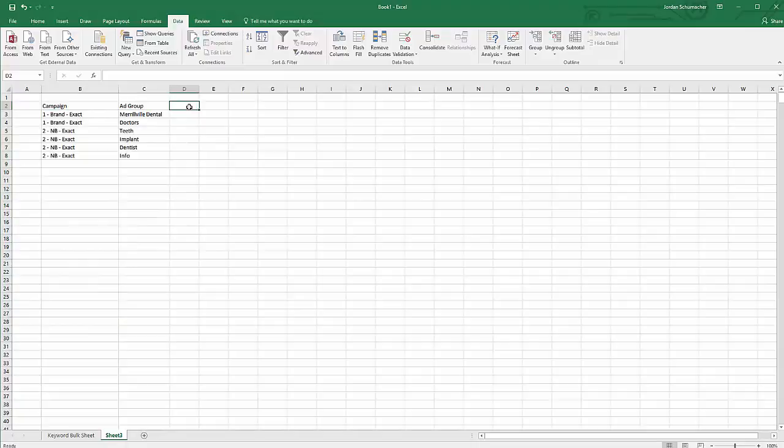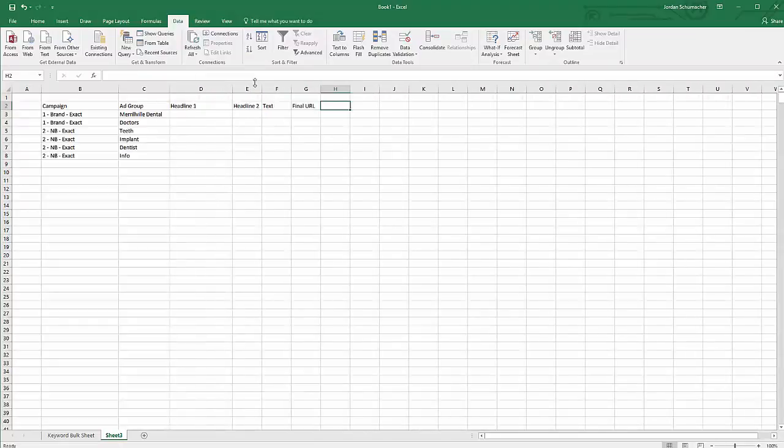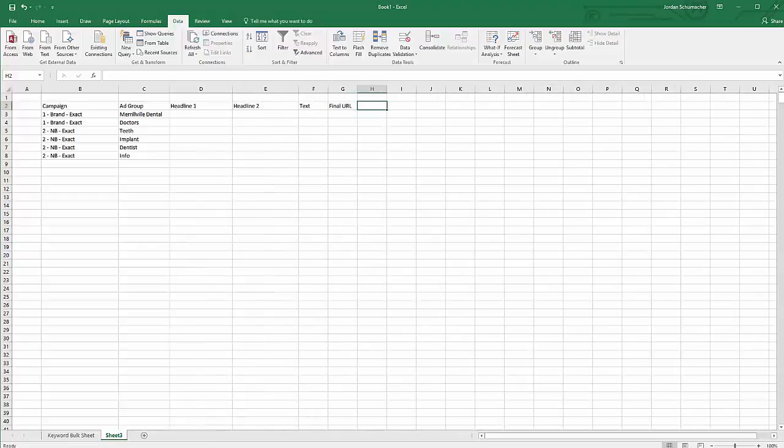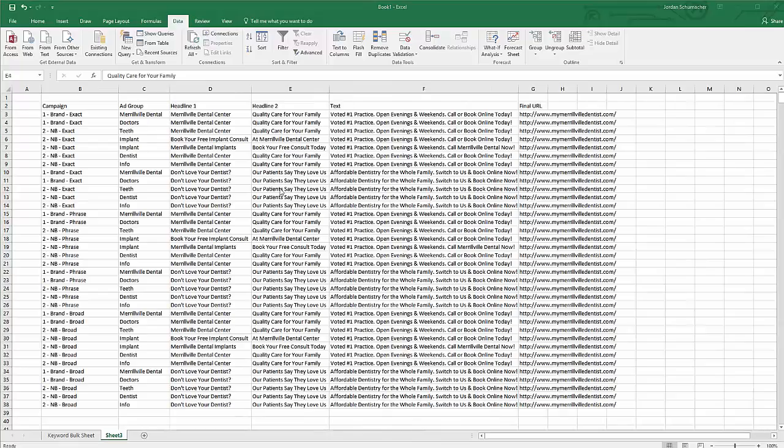All right, so now we're going to build in the headers for our ad copy. So headline 1, headline 2, text, final URL. We don't need to worry about paths or anything like that. This is fine for now. And so now we actually build out our ad copy. Okay, so what I did here was just build out some ad copy and then duplicate it 3 times. It's not really as complicated as it looks.